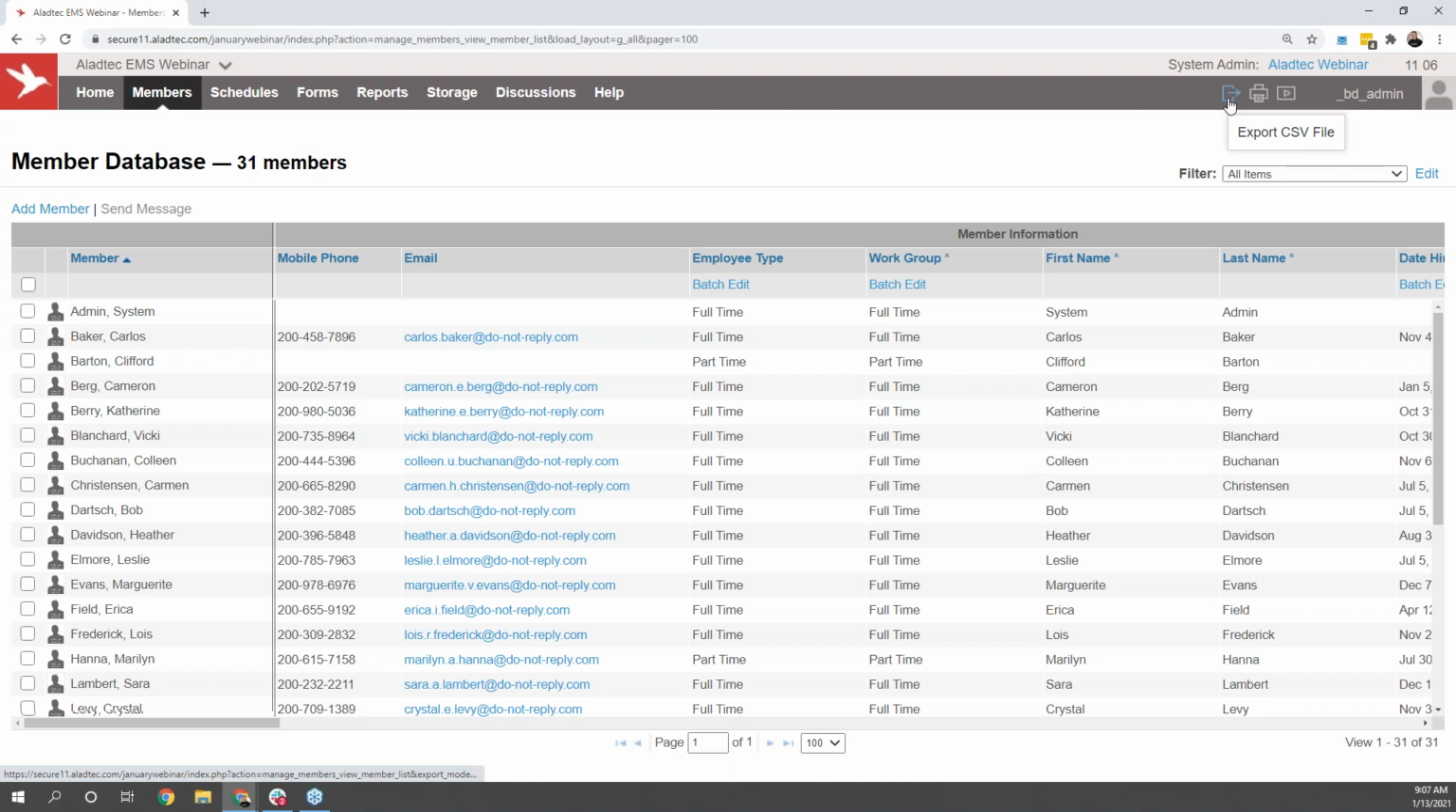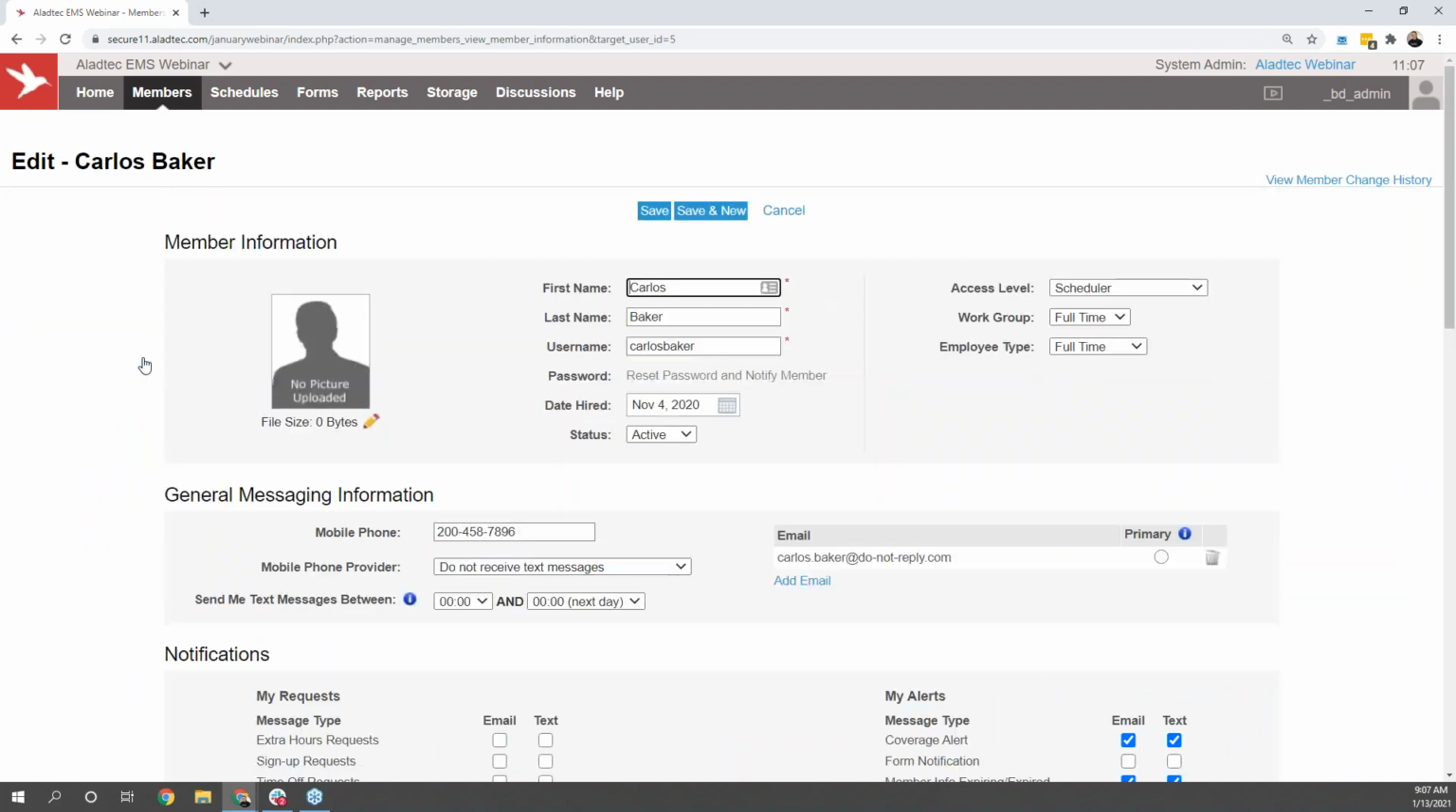The next page to pull up here is going to be an individual's profile to show you how all of these fields will tie into one user rather than seeing everything for everyone at once. For that, I'm going to go ahead and open up Carlos's profile here by hovering over their name and selecting the option to edit member.